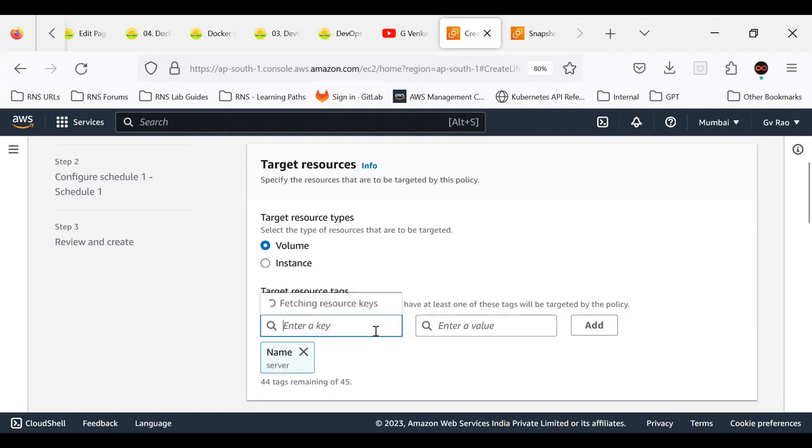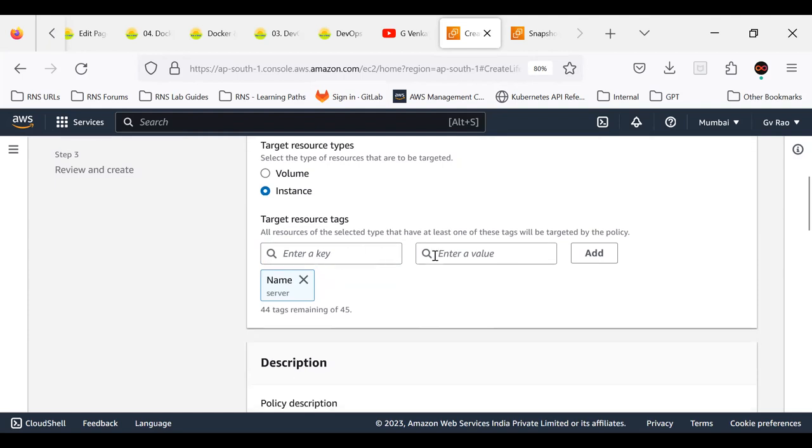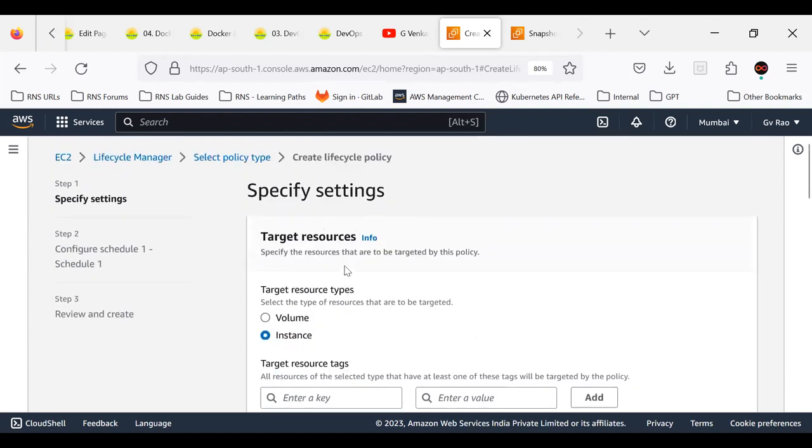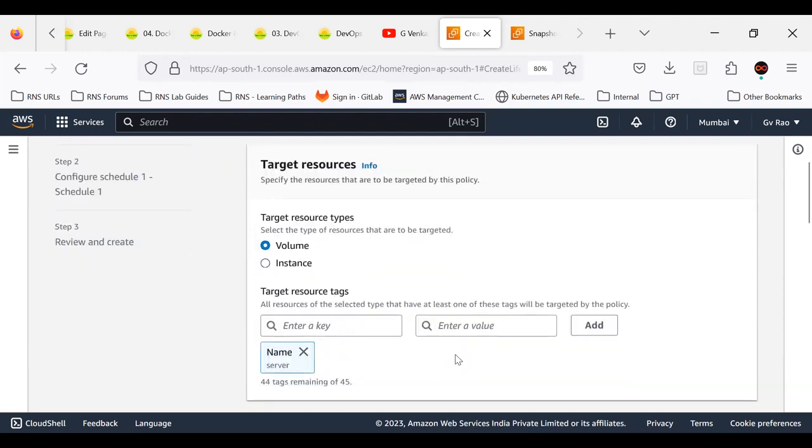Or you can define instance resource tags also. That means all the instances which have the same tag will have this policy applied. All the volumes which have the same tag will have this policy applied. If I need to take backups of 4 volumes in a single policy, how can I define it? All those 4 volumes should be defined with the same tag key and value. Then if I define that key and value here, all the volumes having these tags will have this policy applied.